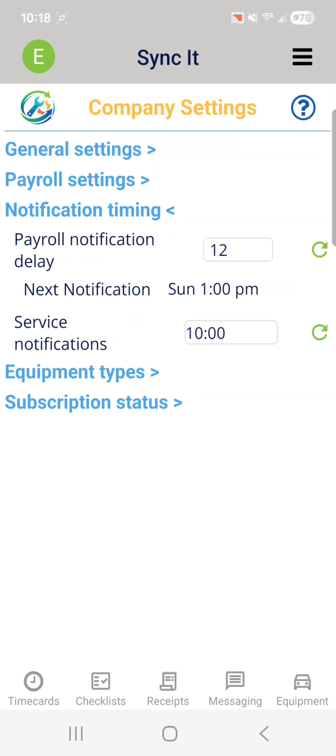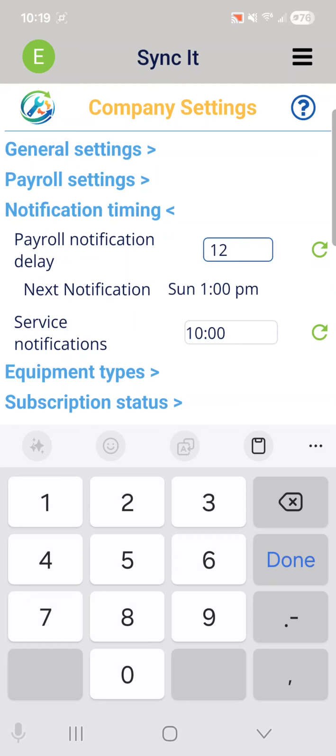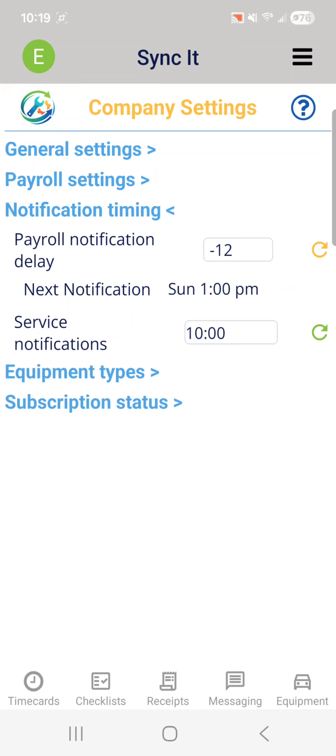We talked about the notifications earlier. For the payroll notifications, we send one notification at the end of the payroll period for those who don't have a certification for all their time cards. Each payroll period ends at midnight, so you probably don't want to send out that notification at midnight. So enter the number of hours before or after. 12 would be before, if you want to do it. There we go. You want to do it before. There you go. Now it sends it Saturday at 12 o'clock.